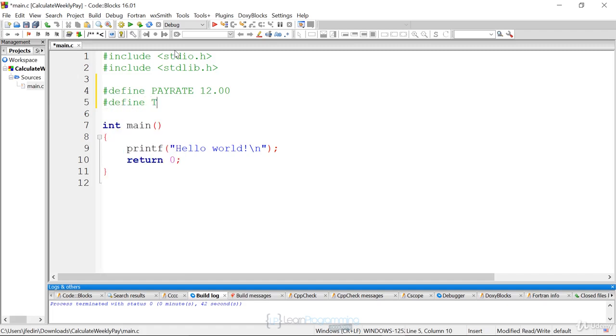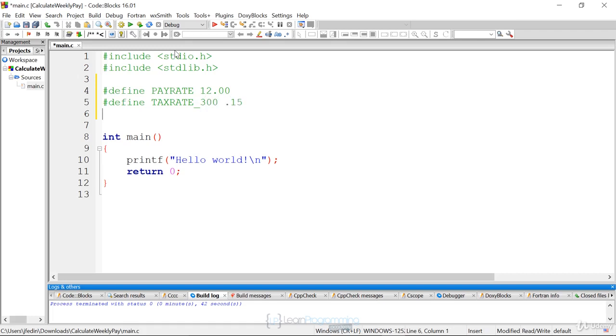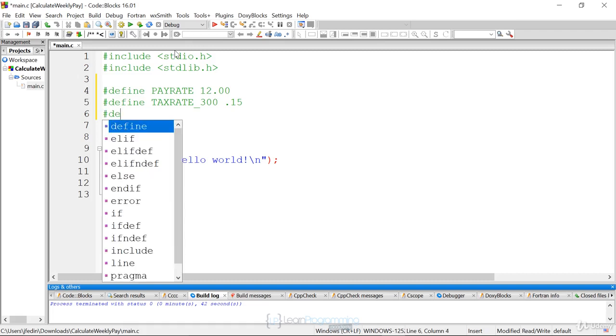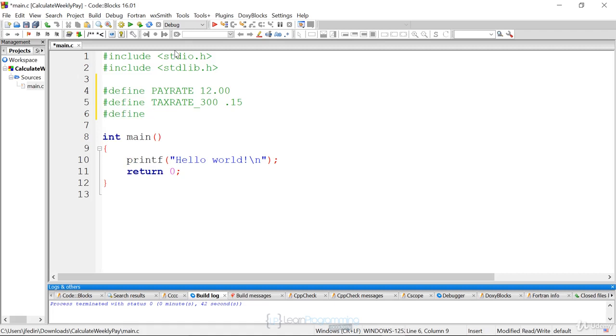So we're going to create one for pay rate, and a tax rate for 300. Actually, we'll say tax rate for 300 and under. And that's going to be a tax rate of 0.15. You'll notice that the data that you assign can be floating points, integers. You can even assign strings. It doesn't matter the type of the data here.